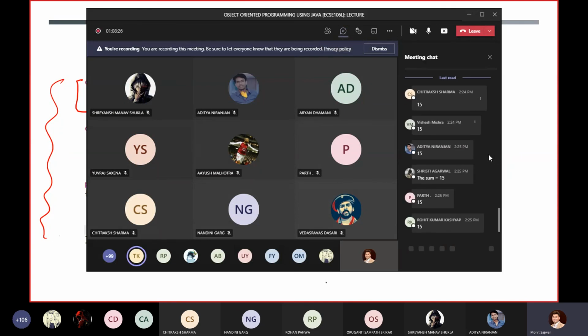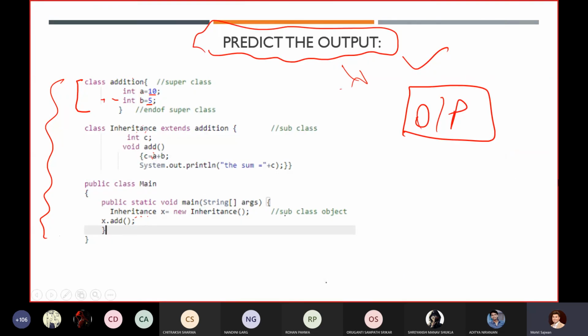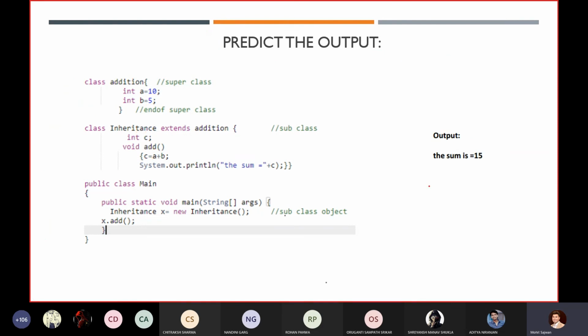Okay, so I'm getting the answer, the sum is equal to 15. Majority of you are telling me the answer is 15, so your answer is correct. We will get the output, the sum is 15. So do you know why we are getting this output?